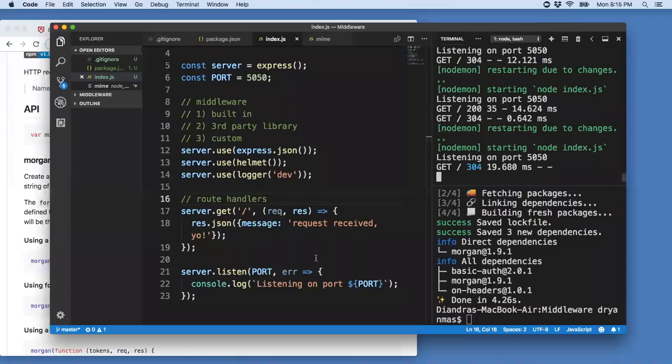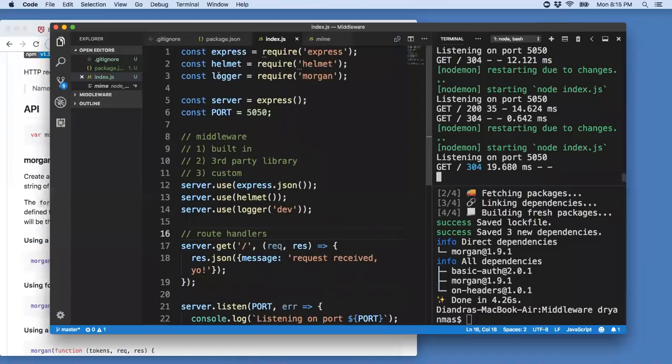Why are we using logger, not just Morgan? The short answer is because I decided to name it that. We could have called it Morgan if we wanted. I just think logger is a little more descriptive.